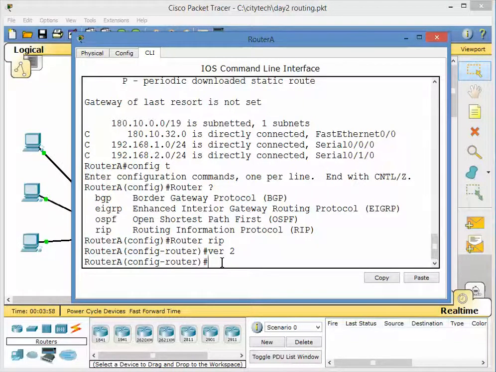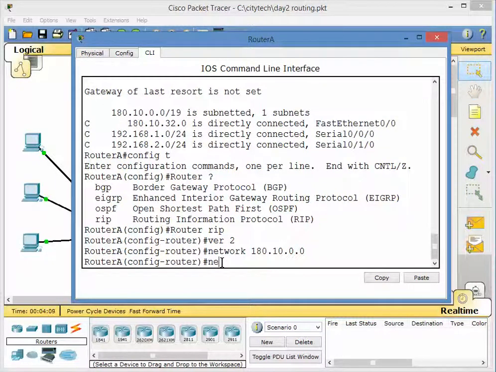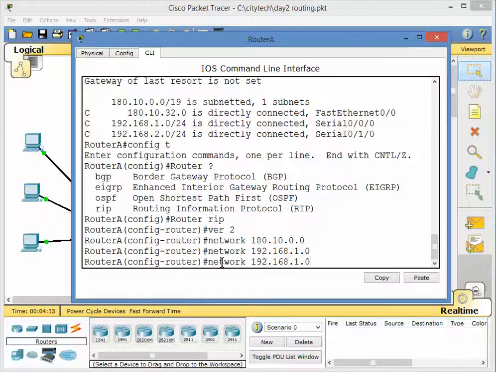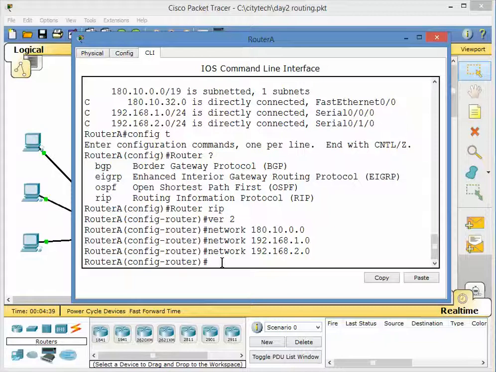So look what I'm going to do. You issue the command network. And I type 180.10.0.0. Alright? Then I do network again. And I put the other two networks. 192.168. What? 1.0, right guys? As you can see, I'm not putting the IP addresses, I'm putting what? The networks. Everybody got it? Then I hit the up arrow key, because I hate typing. 2.0. So this router is all done.